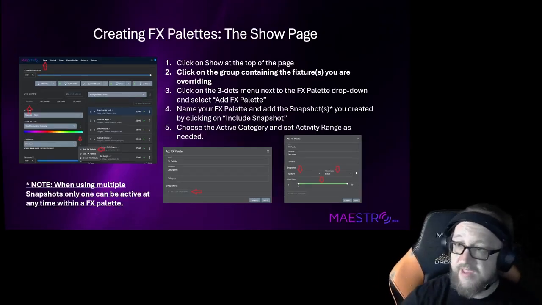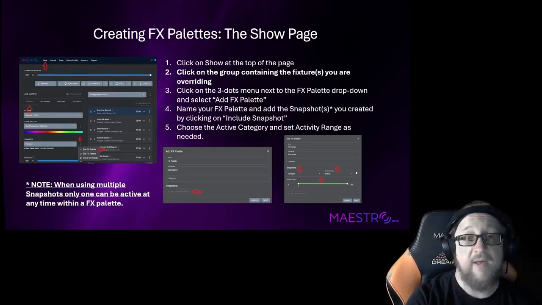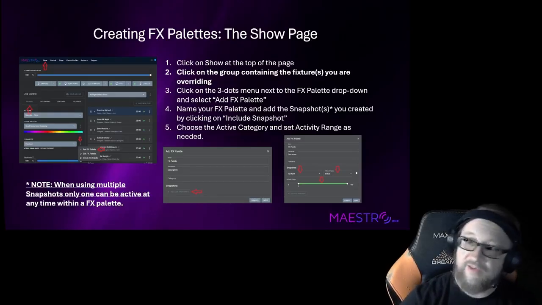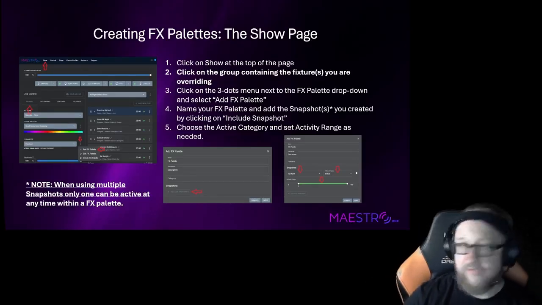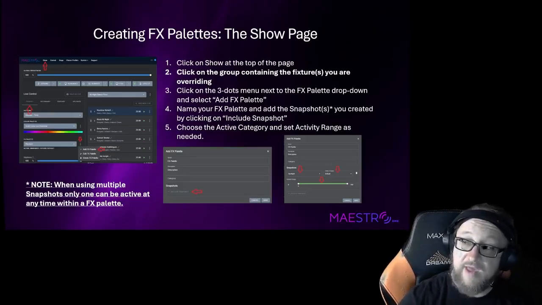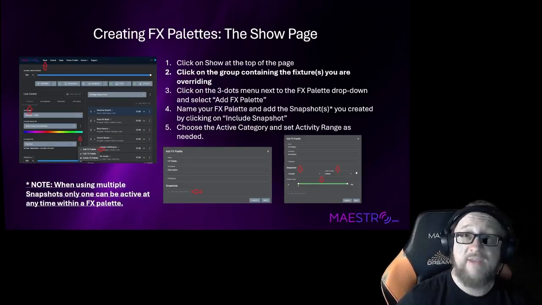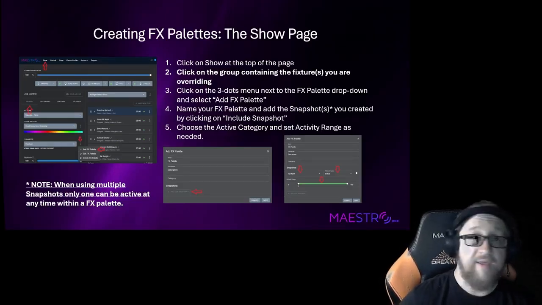Common issue users make is they put it all in primary. They create the snapshot in the FX palette. They create the FX palette in primary, and then their fixtures don't override because they're in secondary, tertiary, or quaternary. So definitely make sure you're in the right fixture group when you load that FX palette in. You're going to click on the three dots menu next to that FX palette dropdown, and you're going to choose Add FX Palette.